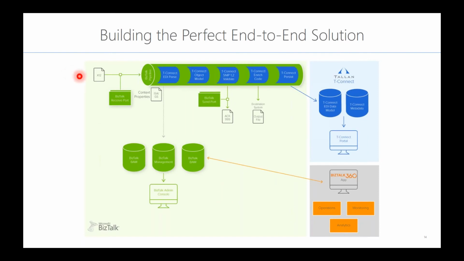So first of all, we'll have an X12 file. We'll use a typical BizTalk receive port, just like you would any other application, and we would plug in EDI. When it picks up that EDI file, it's going to use Tallan's T-Connect EDI parsing engine, right? Not the standard BizTalk X12.